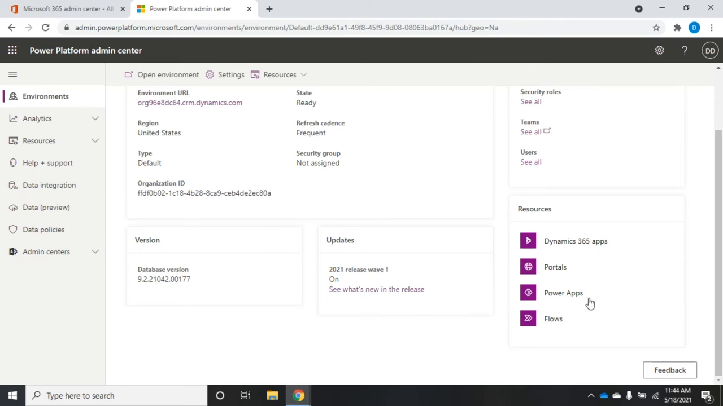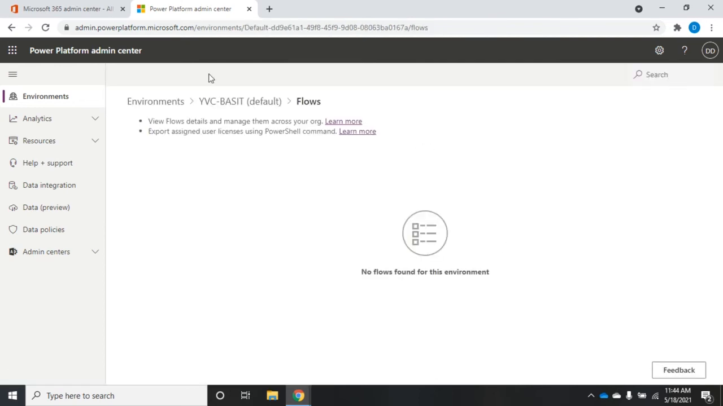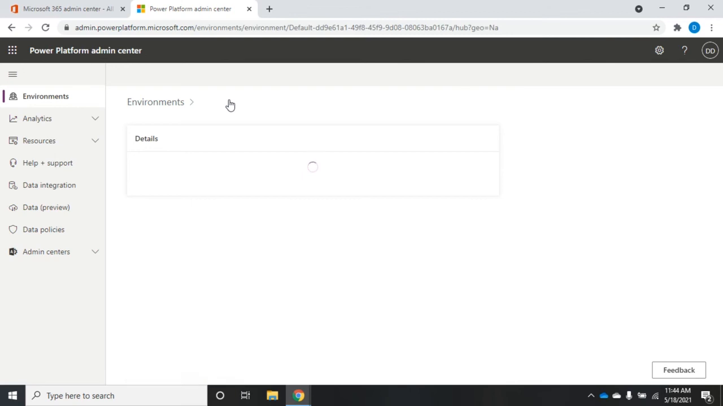And then we have resources associated with this environment. Dynamics 365 apps, portals, Power Apps, and flows. Remember I said Power Automate used to be named flows? Well, here's an example where we see the old name flows, and we'll see that we have none created for this environment. I'll show you how to access the Power Apps and Power Platform here in a few minutes. Okay, or Power Apps and Power Automate.